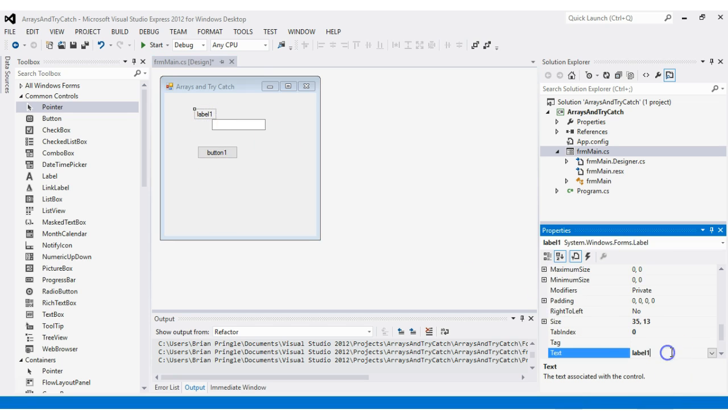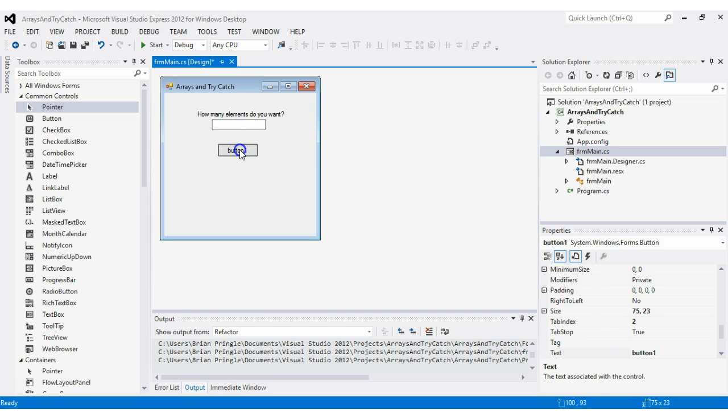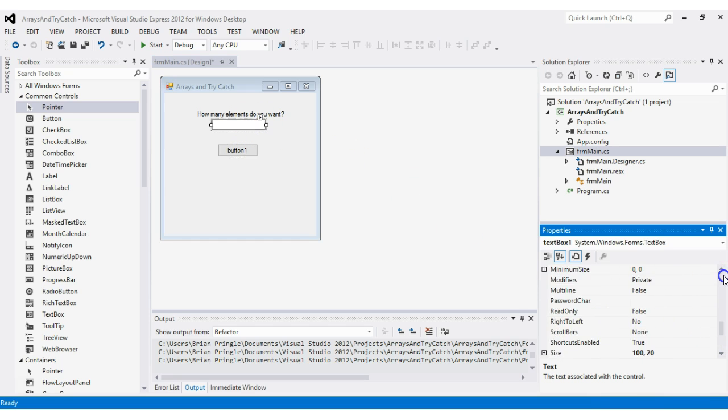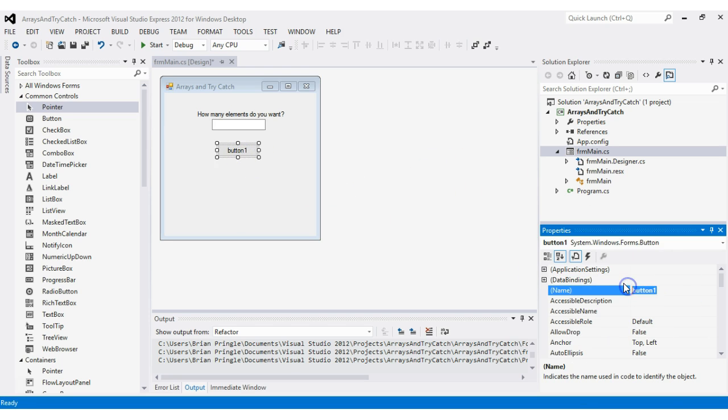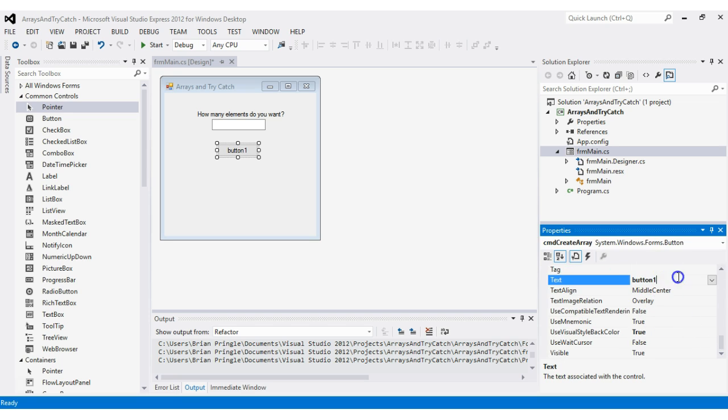All right, so our label here, how many elements do you want? We're not programmatically going to change this one, so I'm going to leave it alone. I don't have to rename it. Now my text box, though, that one I do need to rename. So that's going to be tbx num elements. And then my button here is going to be cmd create array. Okay, and then the text that's on it is just simply going to say create array.